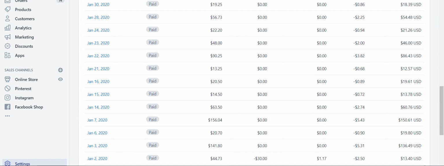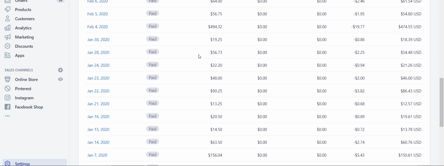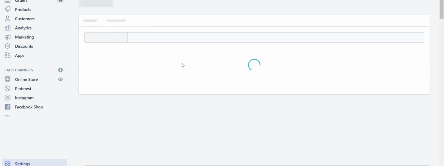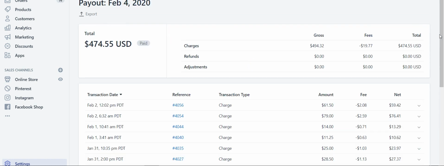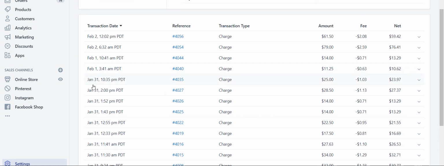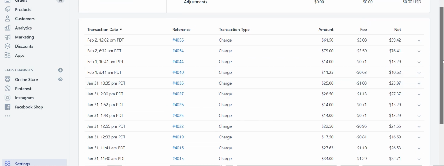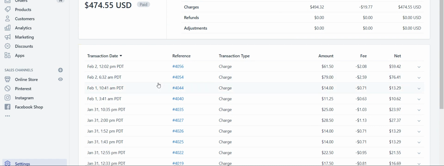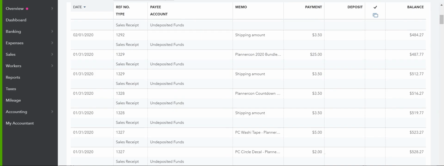So if we go back to Shopify and we're on the payouts, you'll see that on February 4th, she had a big payout. If we click on it, you'll see that most of this February payout of $494 was from January. Just a few transactions were from February. So back to QuickBooks. Is this somewhat reasonable?